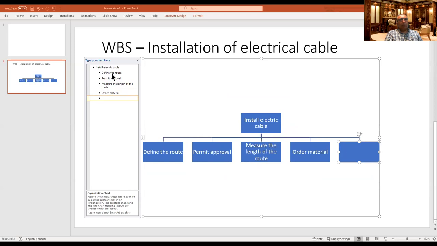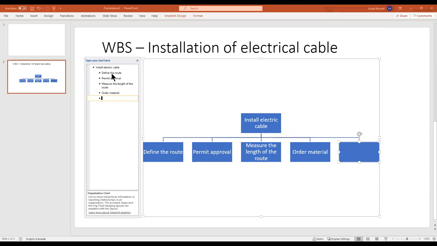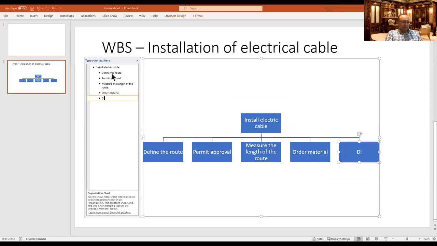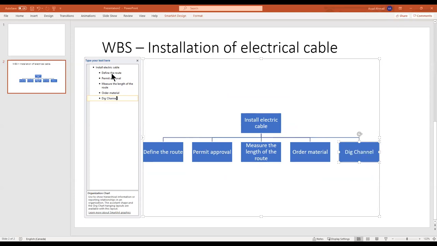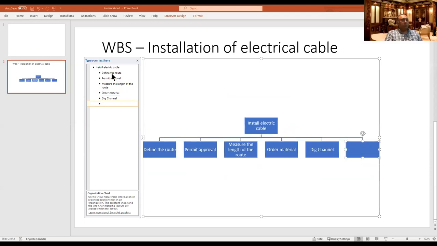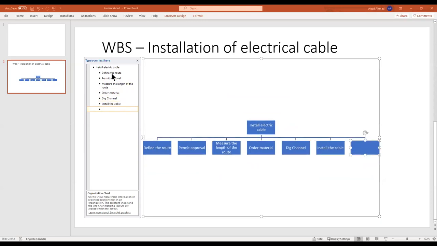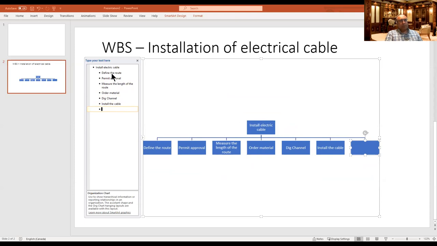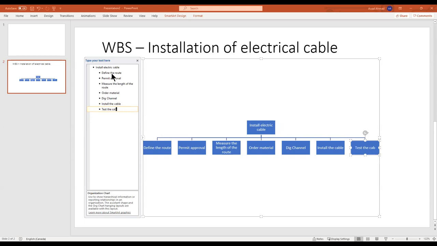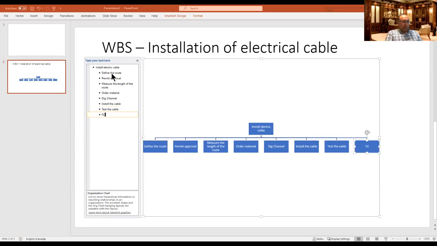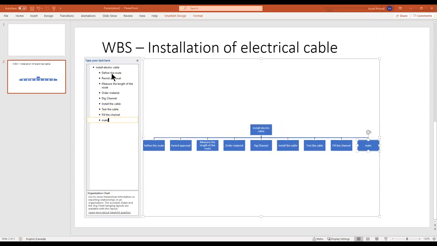Then what else do you do? Then you need to dig the channel, right? Yes. Right, then you need to install the cable. And then what else do you need to do? Test it. Cable connect. And then you need to fill the channel. Fill the channel, and then you need to make the testing.